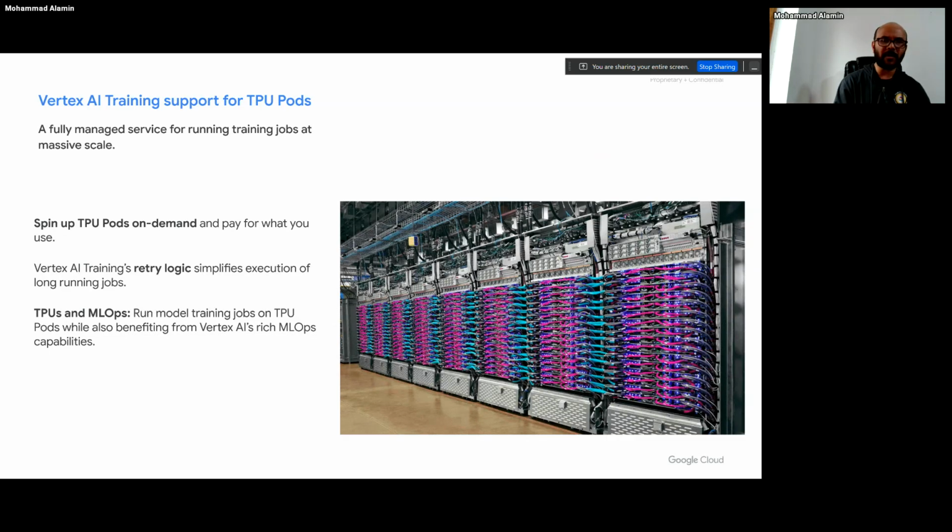Let us look at Vertex AI training support for TPU pod. This is the hardware solution for your Vertex training, where you run custom model training in Vertex AI. Vertex AI training support for TPU pod is a fully managed service for running jobs at a massive scale and spinning up TPU pods on demand and paying for what you use.